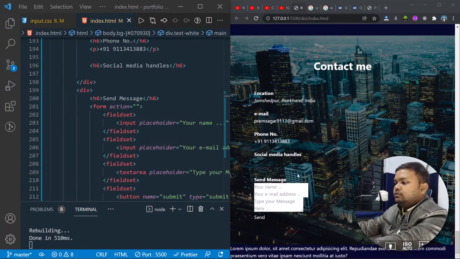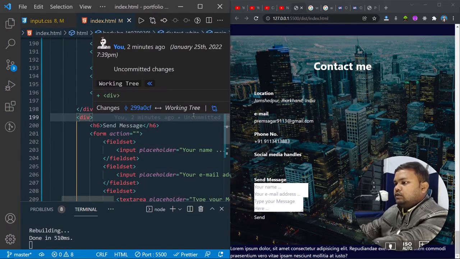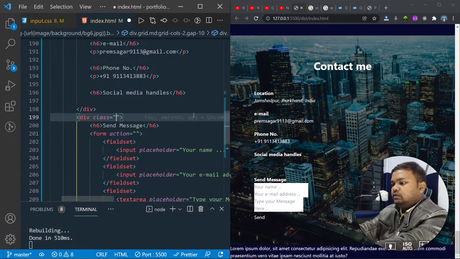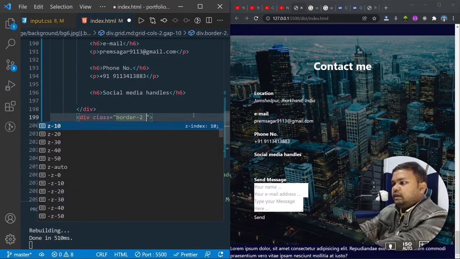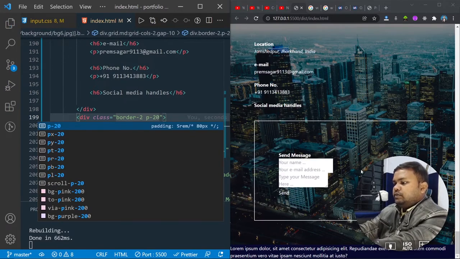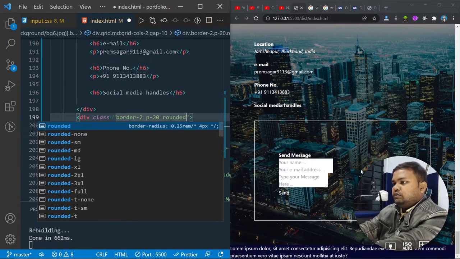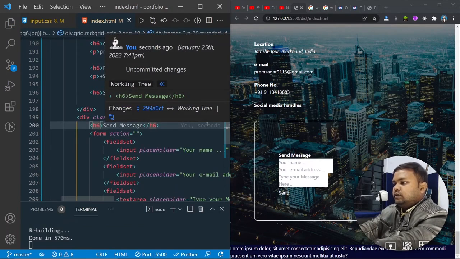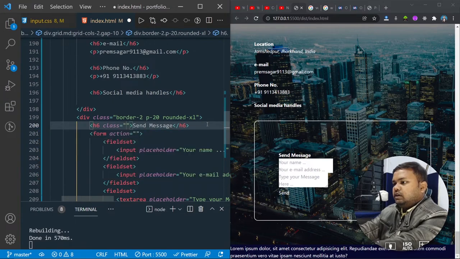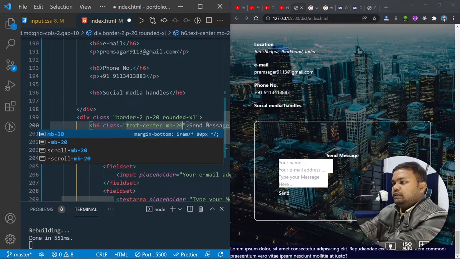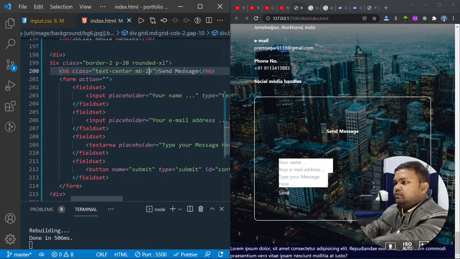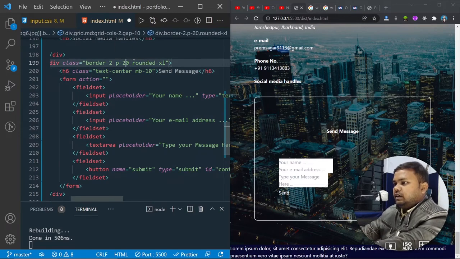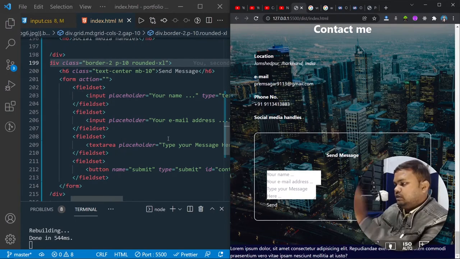Yes. Now I want to give border to this contact form. So inside this parent div, I'll give it a class of border-2, and I will give it padding of 20. I want to make it rounded, so I'll say rounded-xl. Let's center this send message heading. So I will give it a class of text-center, and I want to give it margin bottom of 20. I think margin 20 and padding 20 is a bit too high, so I'll change it to 10, and I will also change the padding of this div to 10. Just this is looking nice.